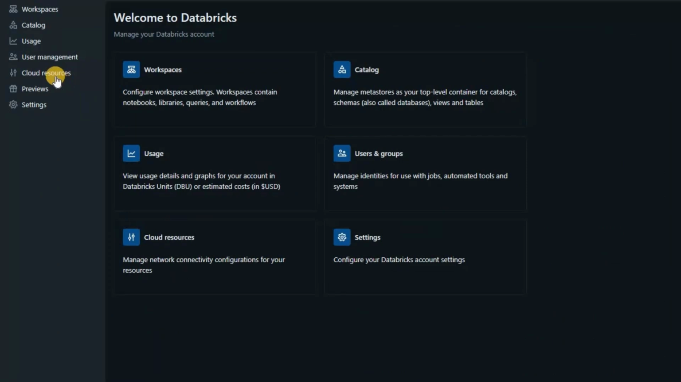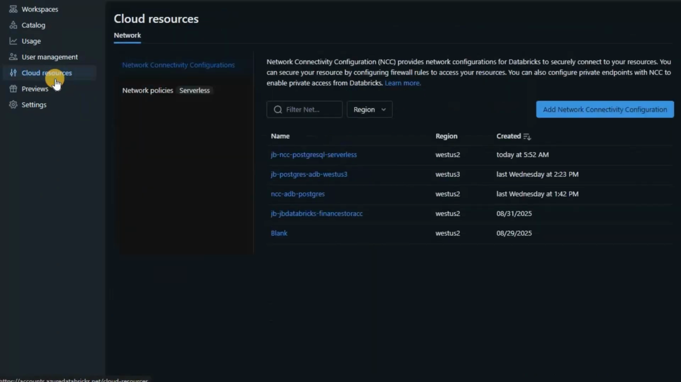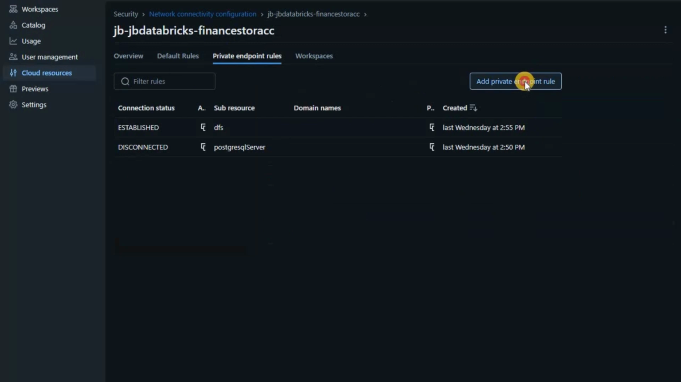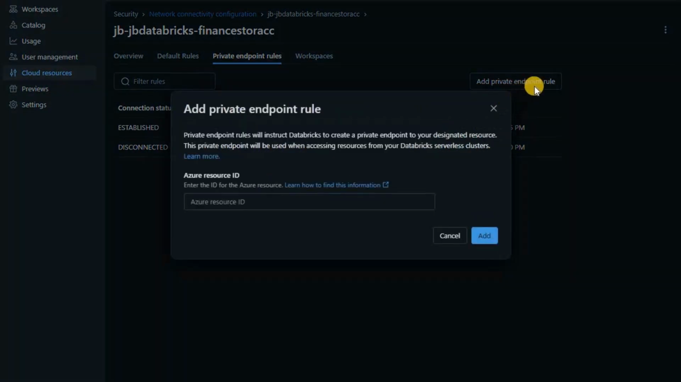So let me click on manage accounts, go to the cloud resources. Yeah. And then what I'll do is I will use one of the existing NCC that I have here, yeah, which is your network connectivity configuration. In my case, I will check this one, yep, and then go to the private endpoint rule. And then I will create a private endpoint here, okay?